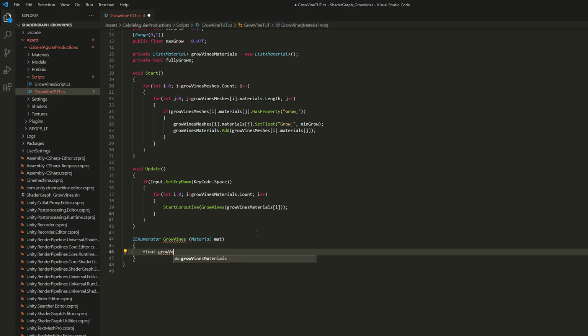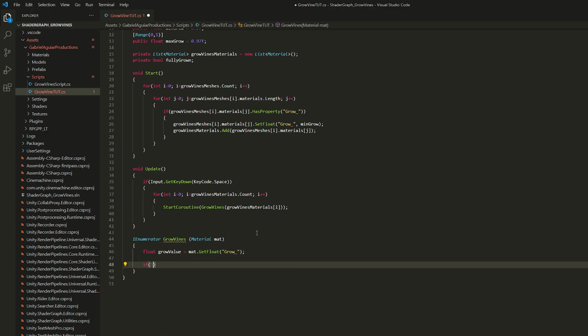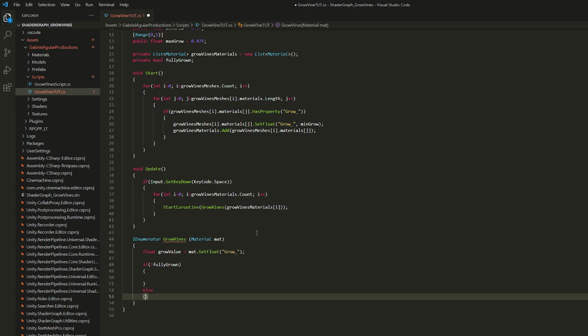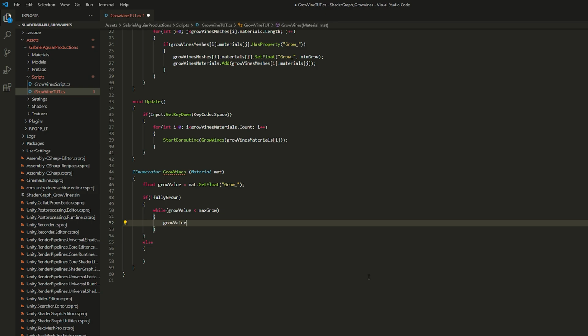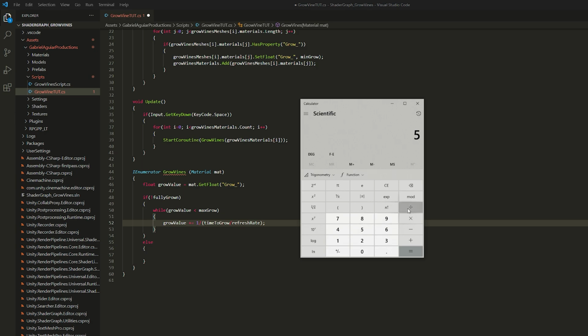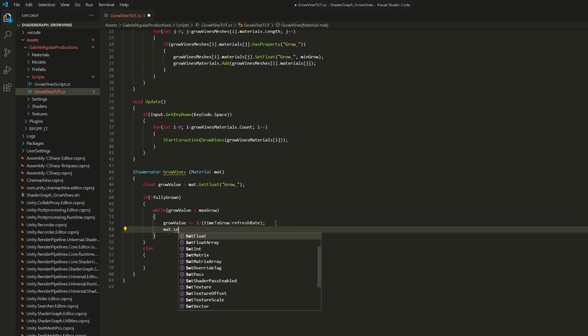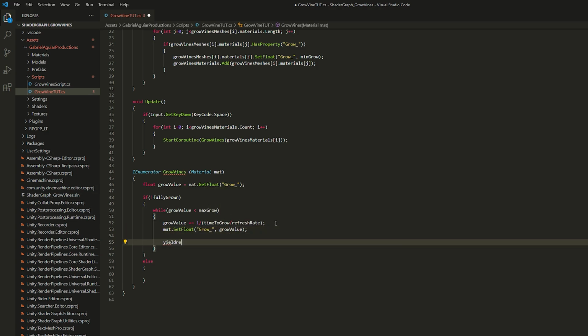And here's where the magic happens. First, we are going to save the grow value of the material to a local variable called grow value. Then if it is not fully grown, we will make it grow, else we will shrink it. We can say something like while grow value is less than the maximum grow, then we want to increment the grow value. How much we want to increment? Well, we can say plus equal to 1 divided by time to grow divided by the refresh rate. Basically 5 seconds to grow, right, divided by a refresh rate of 0.05 gives 100. If we divide 1 by 100, we get a small increment of 0.01. Then we can set the grow property of the material to that grow value and wait the refresh rate time. This is for when we want it to grow.